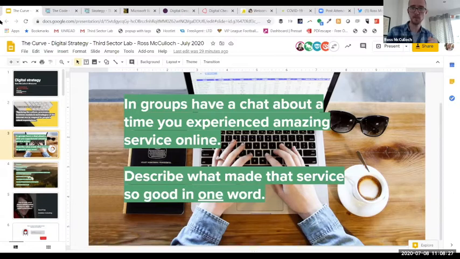So I'm going to stop sharing. We're going to put you in breakout rooms. We're only going to take 5 minutes to do this. So each of you should have 1 word that describes what made that online service so good.